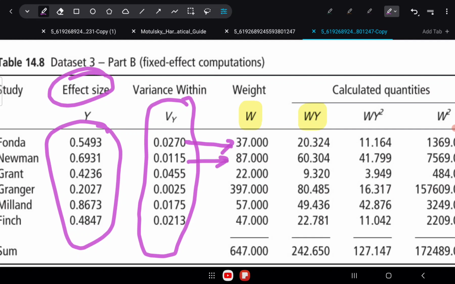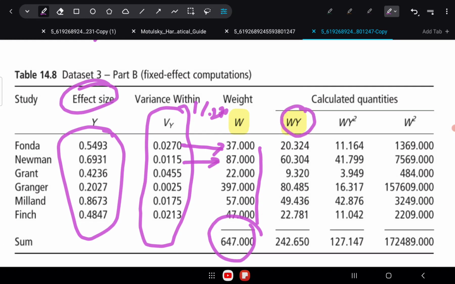So for the first study, for example, the weight will be 1 divided by 0.270. So that will be the weight of the first study. Similarly, you will compute the weight of all these studies, and then you can compute the summation of these weights, and then you will compute the product of the weight and the effect size, the weight and the Fisher Z, because you know that the summary effect is nothing but the weighted mean of all the studies.